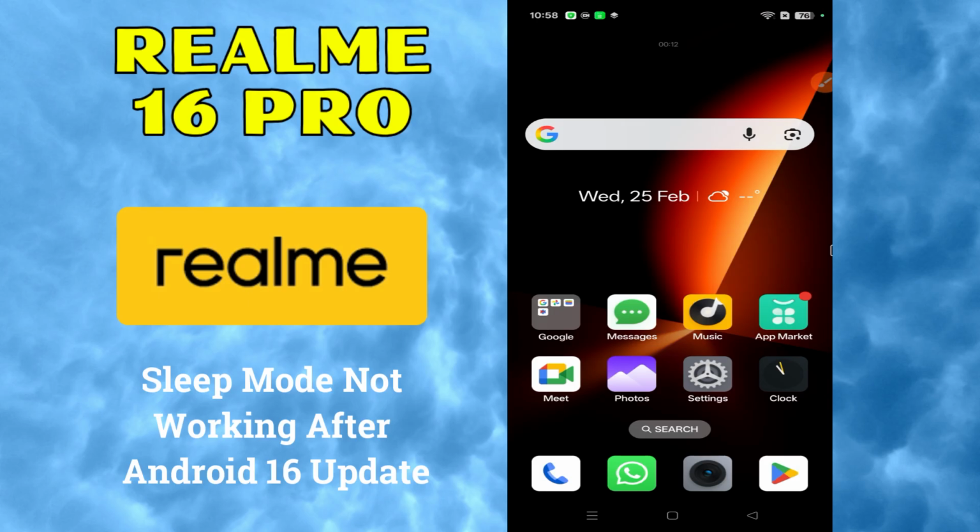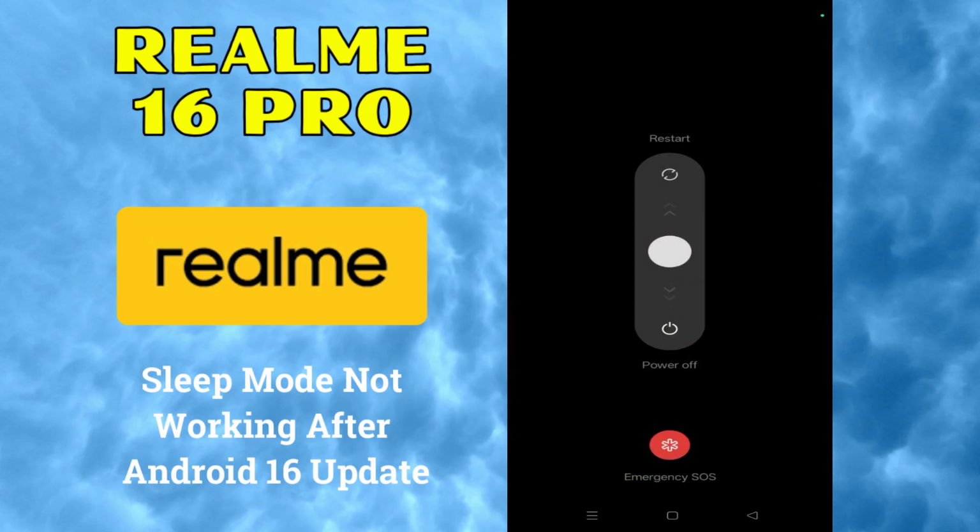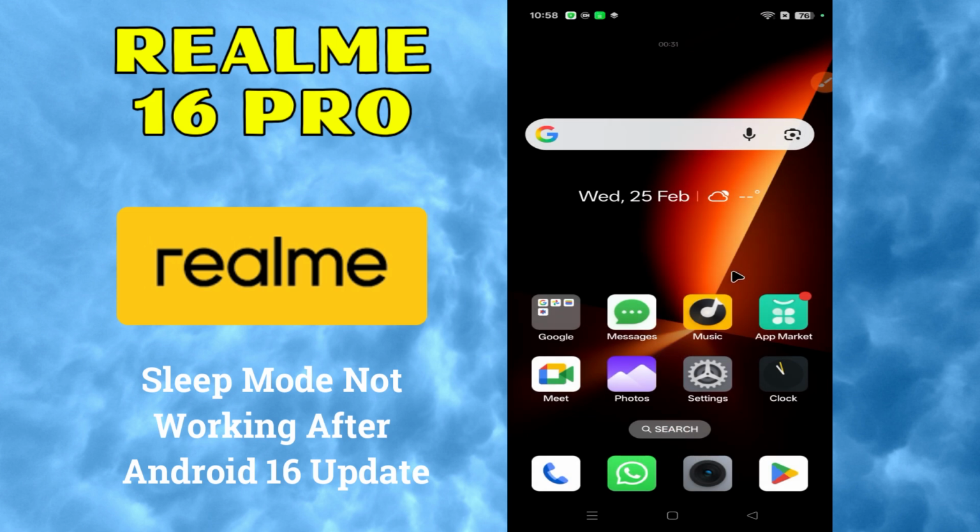Let's start the video. First of all, if you want to fix this problem, restart your phone. Just click and hold the side button. After that, click and hold the power button, and you will see restart from here. After restarting the phone, you will see your problem is solved.